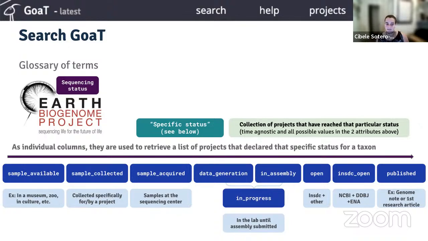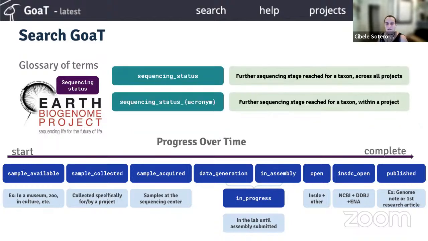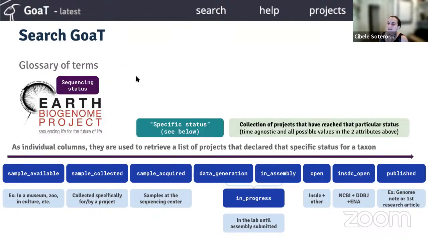And this is useful whenever you have other types of goals of search. There is a lot of confusion about it, but usually if you want to know how far a project went, or all of the projects went, you go to one of the sequencing statuses. Every time that you want to know, has this ever happened for a project, or give me a list of projects where these conditions are met, then you can use the individual ones.